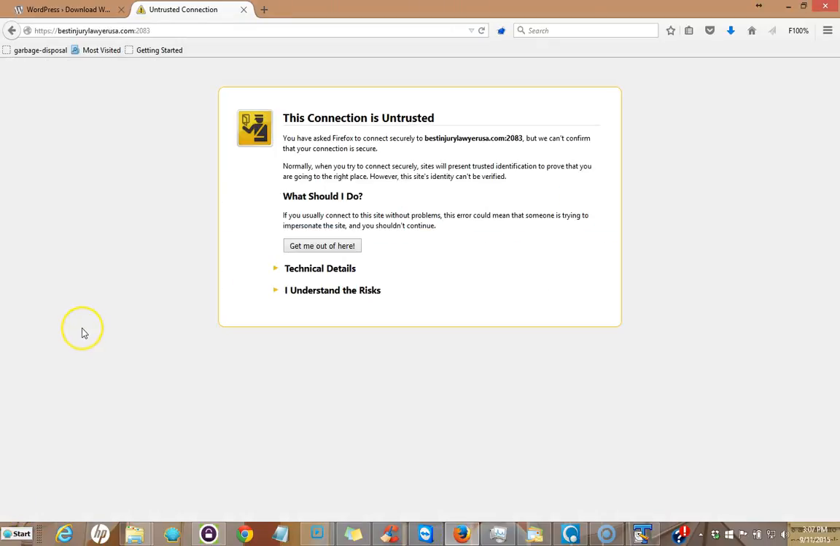So I use cPanel for my website. To access cPanel, and it may be different with your web host, check with your web host on how you access your control panel. But with cPanel, which most websites are using now, you generally go to https://yourdomainname.com:2083, and you get this lovely warning here.